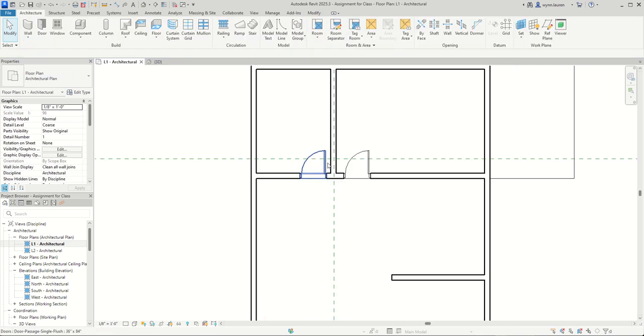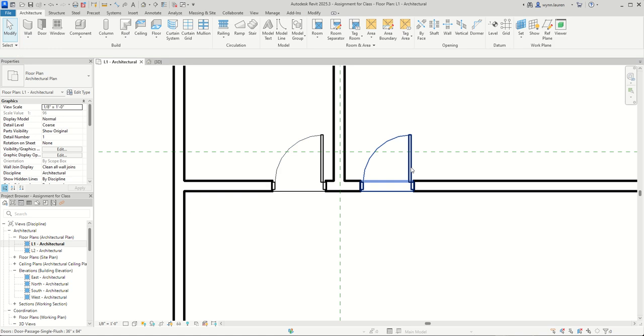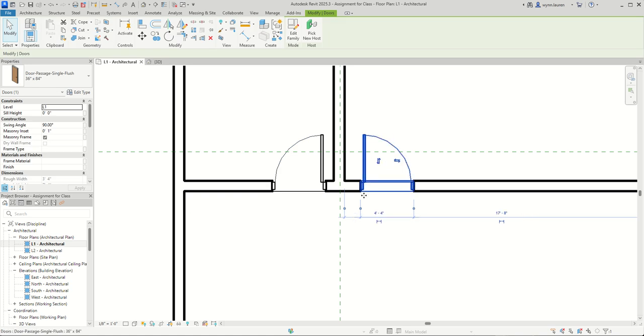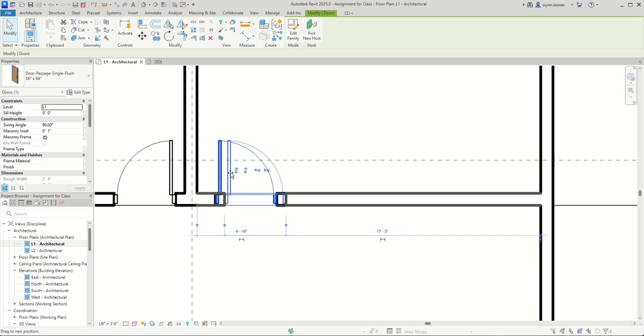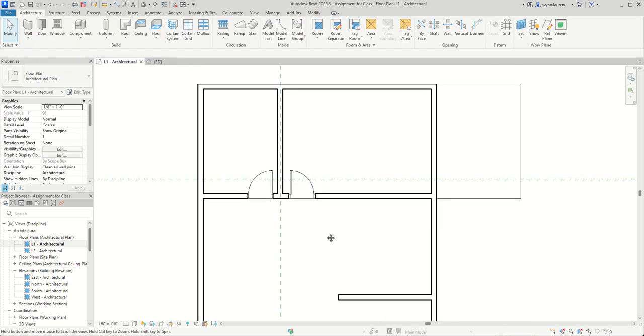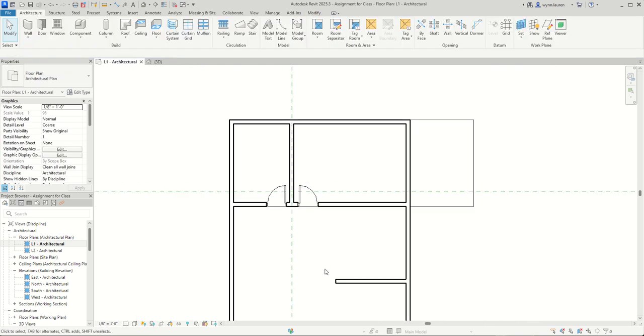Okay. Same thing over here. You know, this door you probably want to open this way. You probably want it to open over there, and so on. We can move it if we need, and whatnot. Okay. So placing doors is pretty easy.